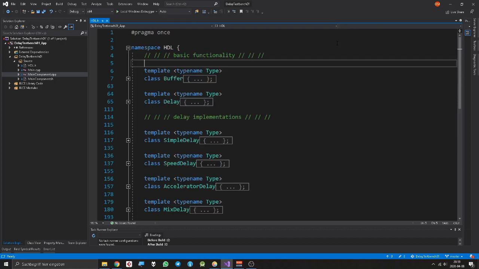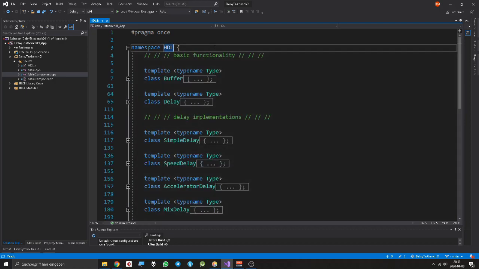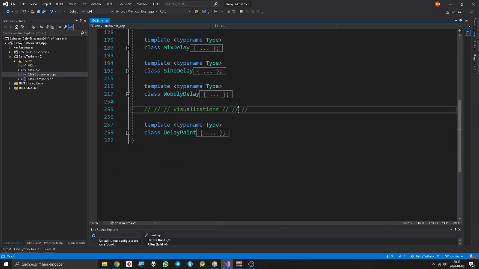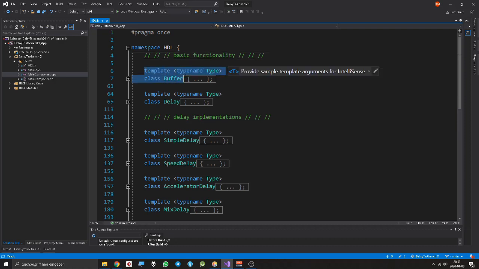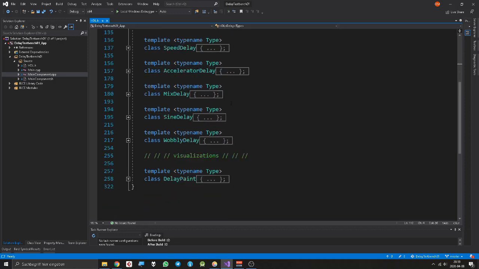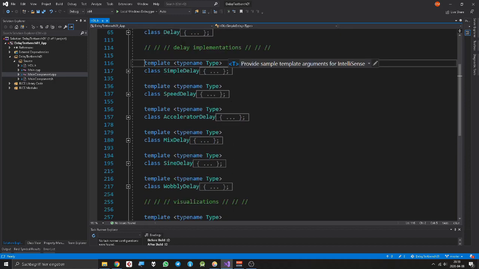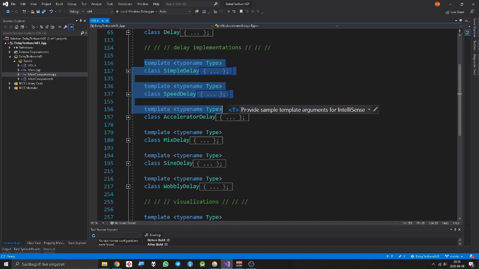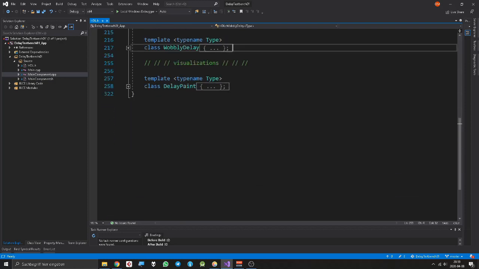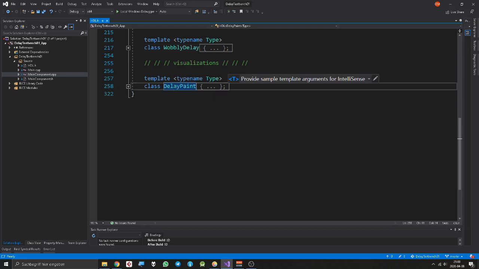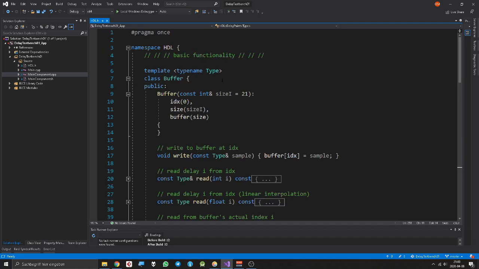The header file that I will explain in the following has a namespace called HDL, and it has 3 different sections. First of all, it has the basic functionality, which is part of a buffer class and a delay class. Then it has a lot of different delay implementations. These override a specific method and have their own behavior for rate changes. And then we have a class for visualizing the delay, just so we can see it on the screen when I compile. The most important thing here is the buffer class.